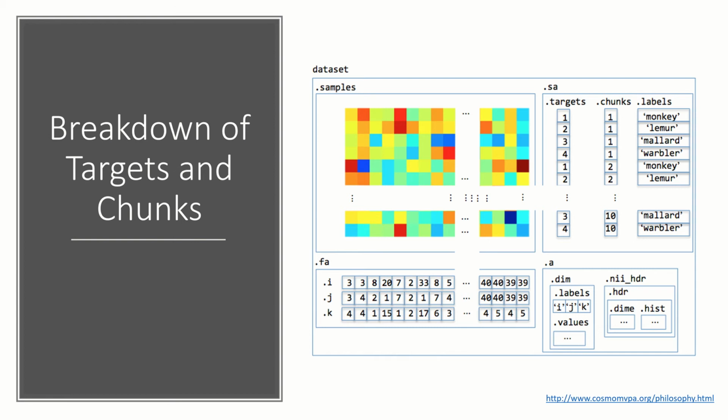And so this slide kind of breaks down what these data sets are actually looking like. The samples are going to be the activation values. The SA are going to be sample attributes, and so that's going to be your labels, your targets, and your chunks. So the targets, instead of having 3, we condensed it down to 2, either faces or shapes. So angry faces and fearful faces are the same in this example. So we'll have 2 targets, face and shape, and then each chunk is going to be a separate person. So we'll have as many as in our sample.